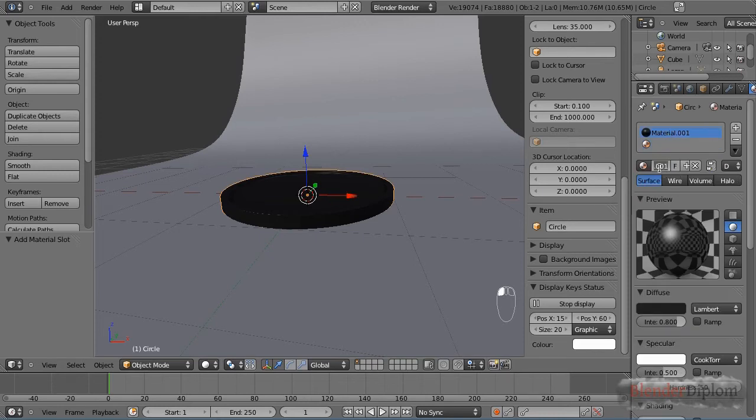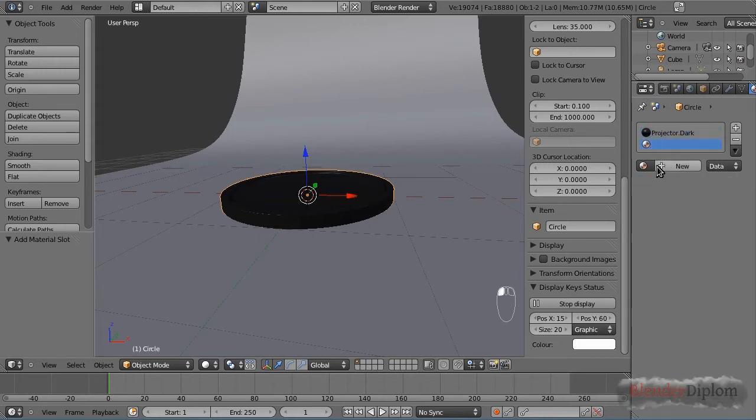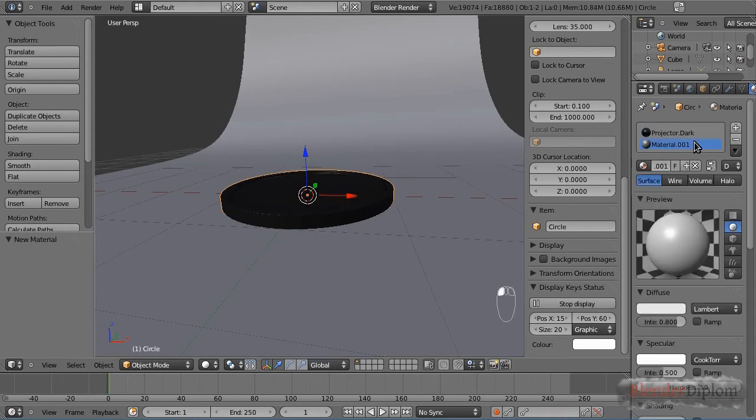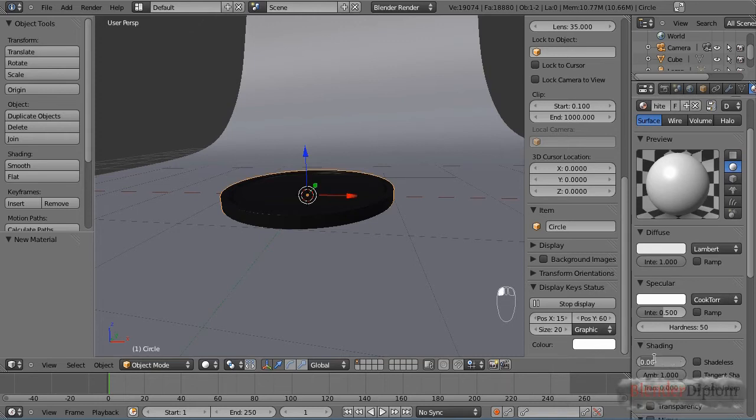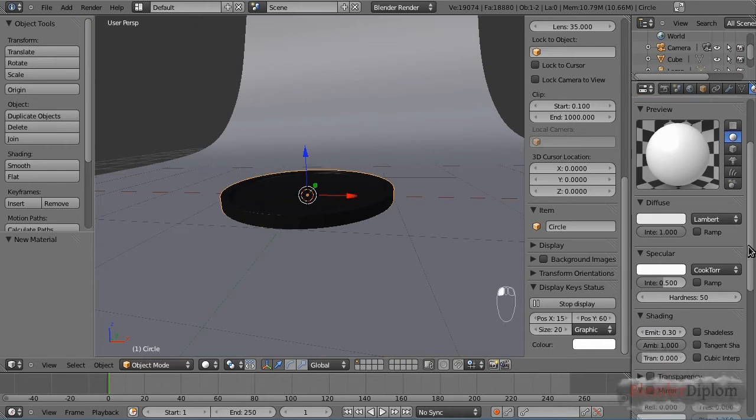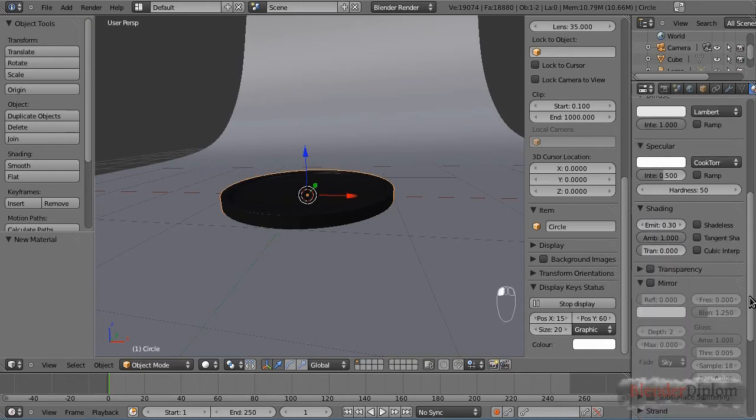So let's call this material projector.dark. And here let's add a new material, call it projector.white. Leave it at this gray, but turn the intensity all the way up, and I've also given it a bit of a mid, like 0.3, so you can even see it when everything else is completely dark. And a little bit of mirror might be a good idea.